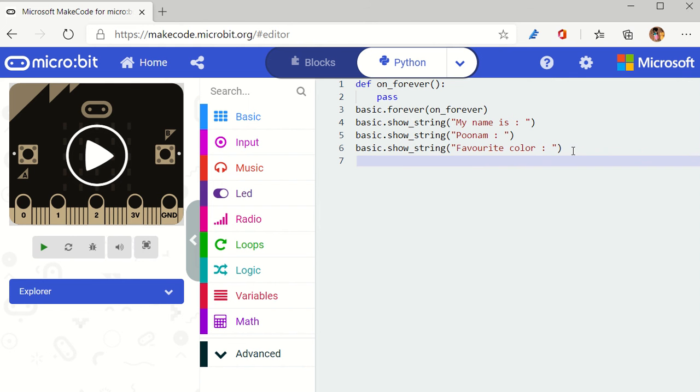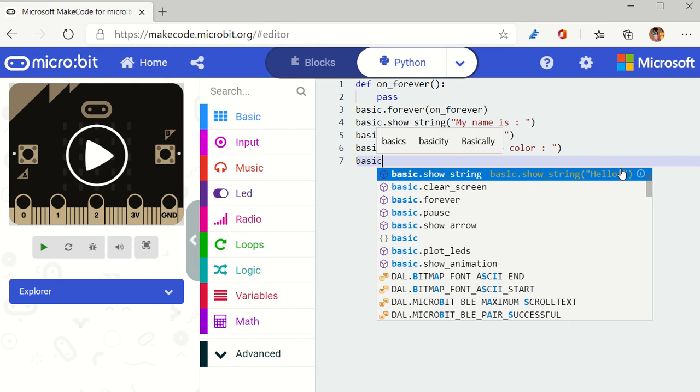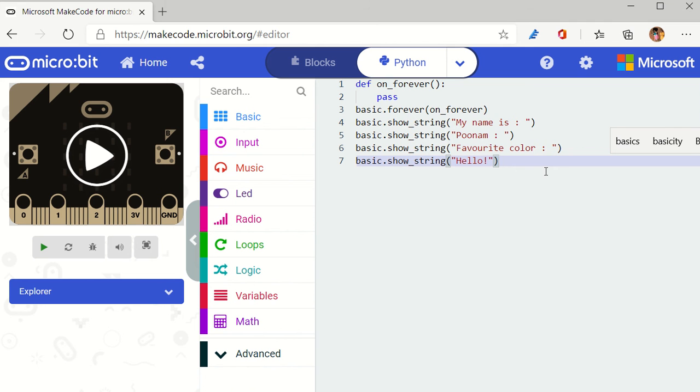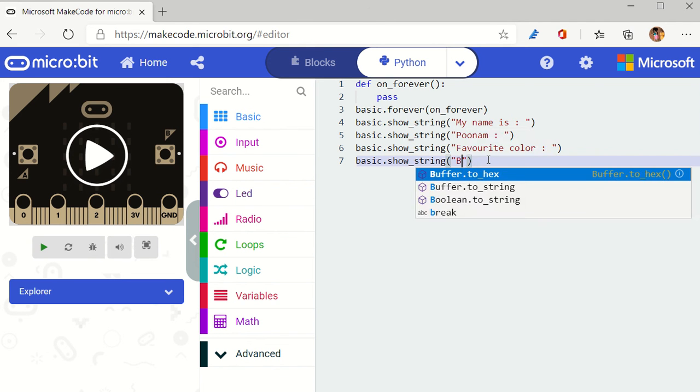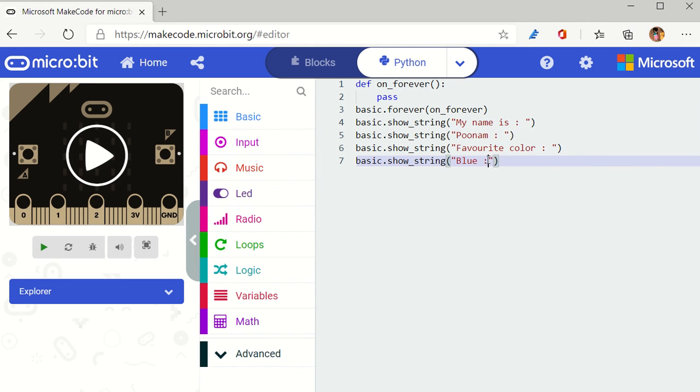So I will write down the first question: my favorite color. The next thing that I will do is, again, type in the command for the basic dot show string, and then I can type in any color of your own choice over here. So this is how it would go about, people. And once this thing is done, you need to click on the play icon. Again, it will show you the forever loop right from the beginning, where each and everything is going to be reflecting there in front of you.